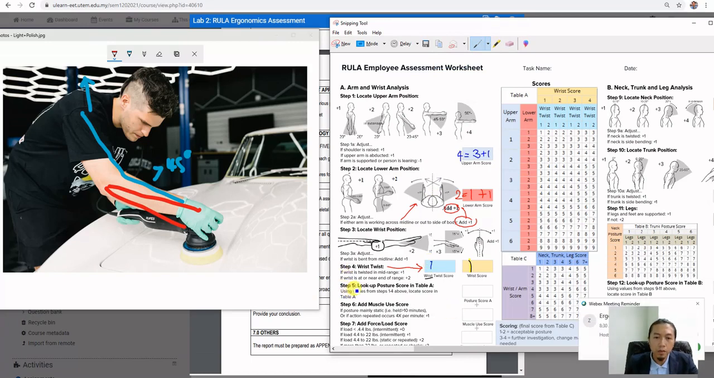And then step number 5, look up posture score in table A. So you see here in table A, we use the values from step 1 until step 4 to locate the score in table A. For the first step, upper arm, our score is 4, so we highlighted 4 here. And then for the next step, our lower arm total score is 2, so we highlighted this 2 here.